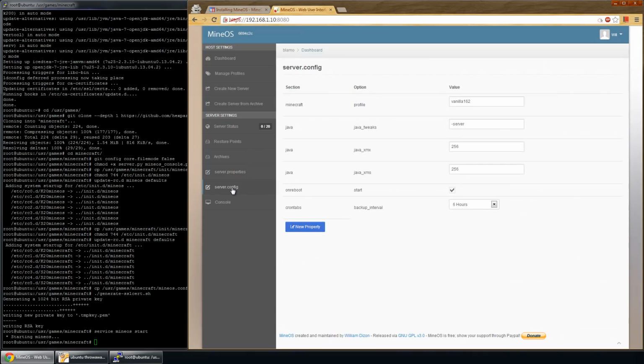Going to the server config, we can see the same features we saw from the create a server page. You can change the profile if you need to, if you've created a different one. You can have different Java arguments, change the heap sizes, and the different intervals.